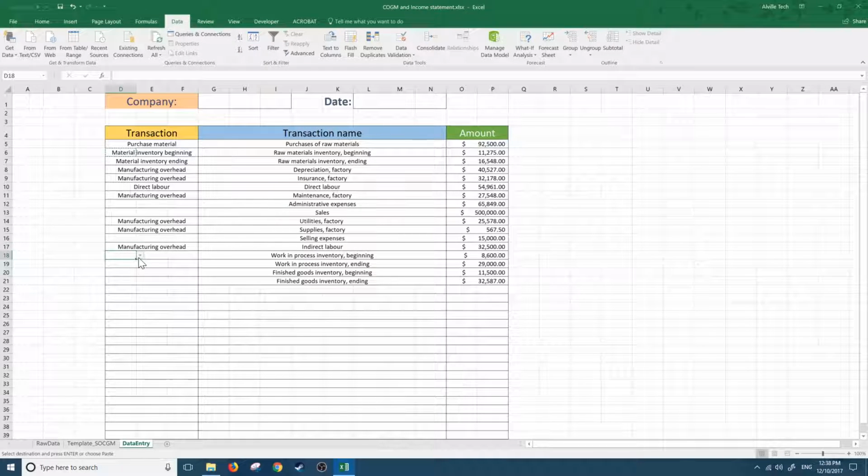Work in process inventory beginning, well, that's going to be work in process beginning. Work in process inventory ending is going to be work in process ending. Finished goods inventory beginning and finished goods inventory ending are not going to be considered for this. Every element that was not considered here is going to be considered for the income statement, which we will see later on.